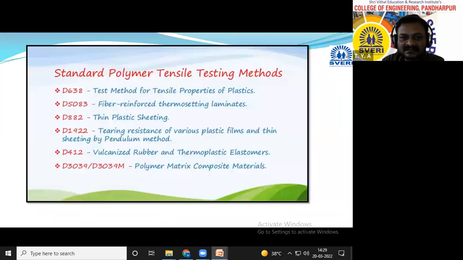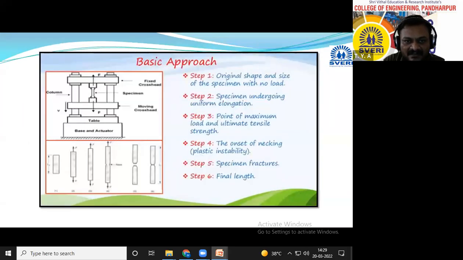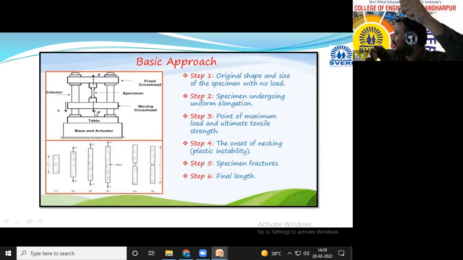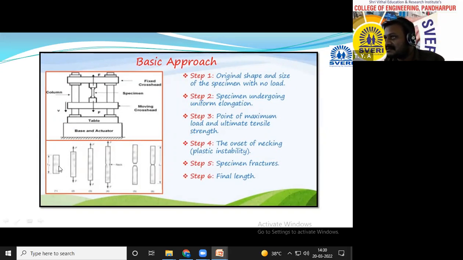Now, these test procedure steps I have highlighted here in the next diagram. Here you can see clearly. This is the UTM. This is your specimen in dumbbell shape form, and we are applying the tension, pulling it from both ends. Then what will happen? Step by step, this procedure will occur. As we are pulling it from both ends, elongation will take place in the specimen, and one stage will occur here. Neck formation will start.